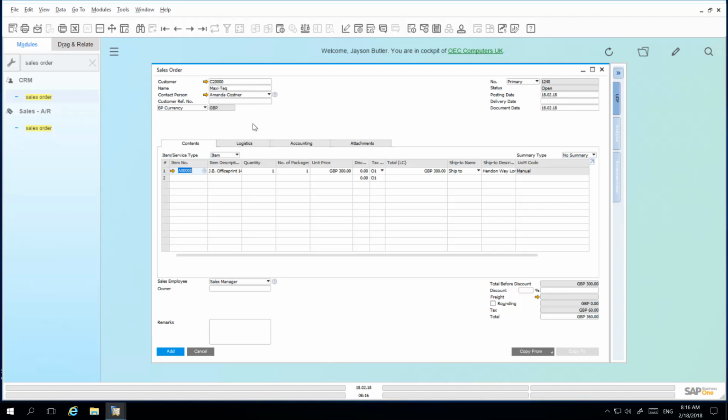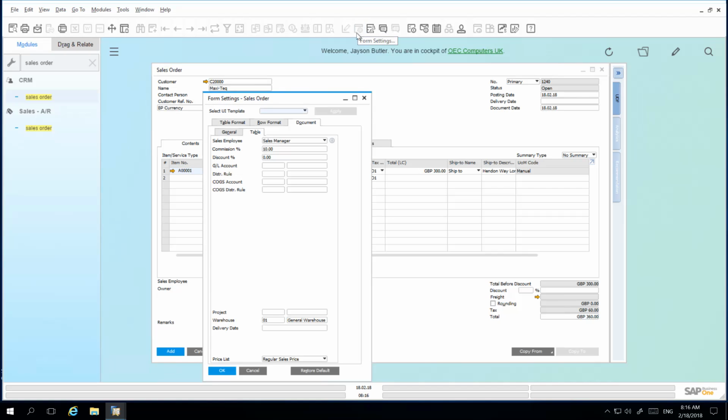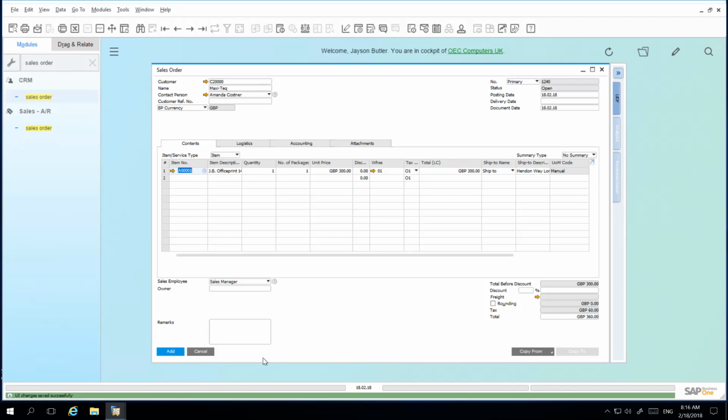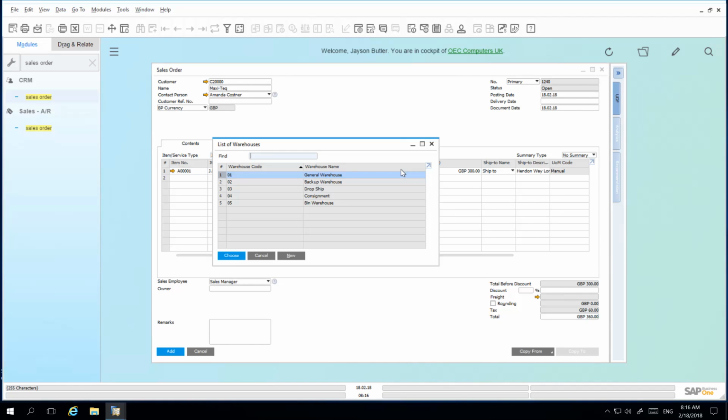So by simply navigating to the Form Settings icon, under Table Format, I can then select the fields that I would like to show in my document. So I'm going to select the warehouse field, which will be visible and also active. So now we can see the column warehouse, and I've got the ability to amend the warehouses in this column.